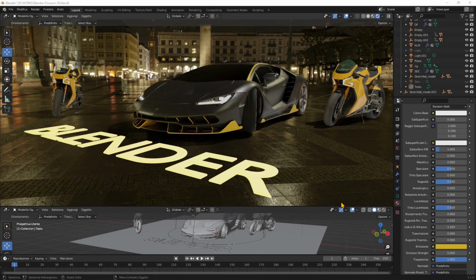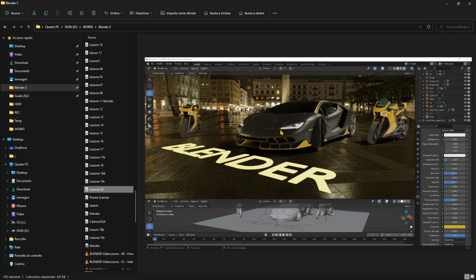In this video, we're going to see how we can create a lighting system inside our scene using only a single image. This technique is called image-based lighting. To create this type of lighting, we're going to need HDRI images or textures. So we're going to see basically how we can work with HDRI in Blender.